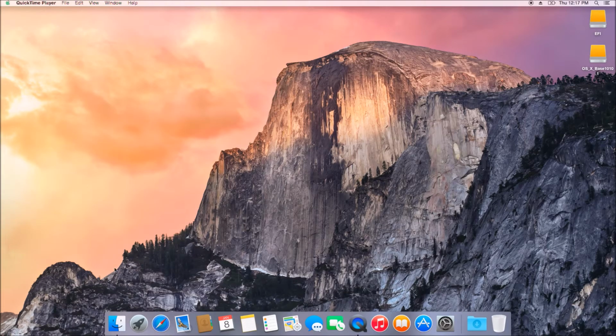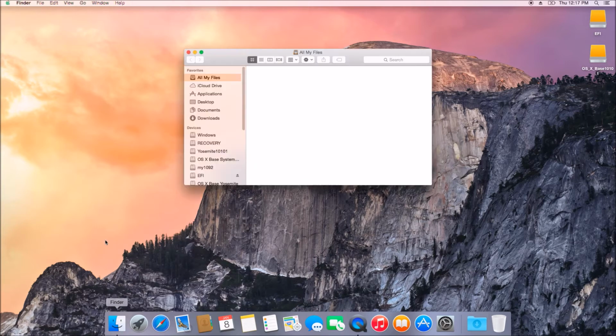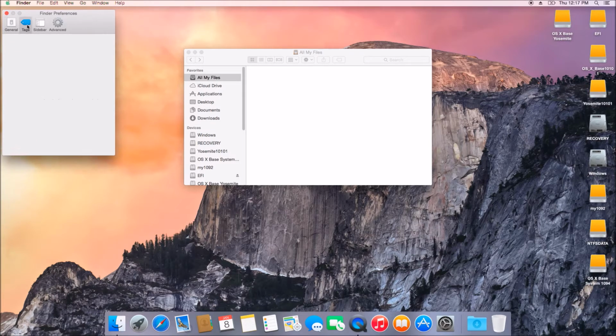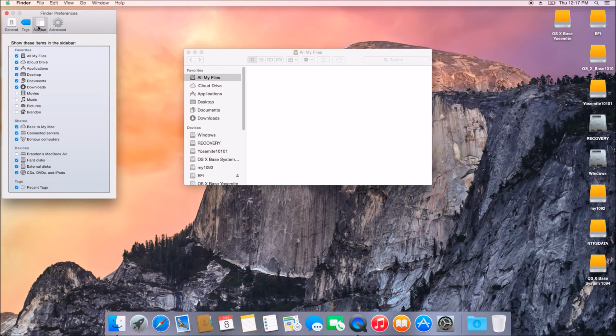All right, now as soon as we boot, you can see that there's no sound or anything like that. So if you want to see the hard drive, you have to go to the preference and set up the preference. So just like on the video here.